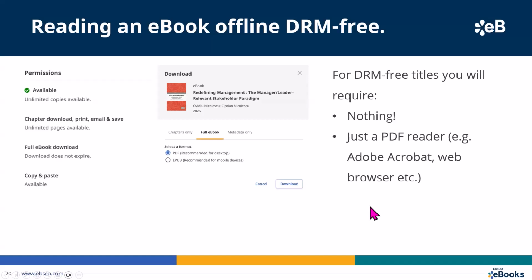So with a DRM-free title, when you find one, it will look like this in the publisher permissions, and when you go to download it, you won't be required to sign into MyEBSCO because you don't need to be managing the DRM. You'll see just like this, PDF or EPUB. All you'll need to read those titles is just a PDF reader, such as Adobe Acrobat, or even your web browser.